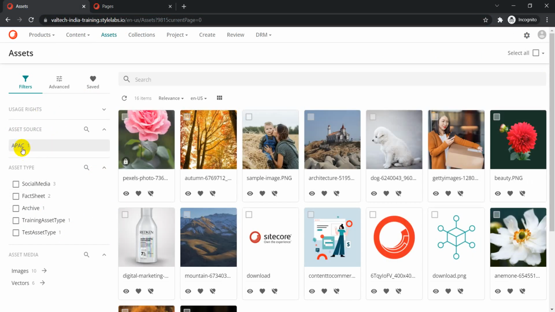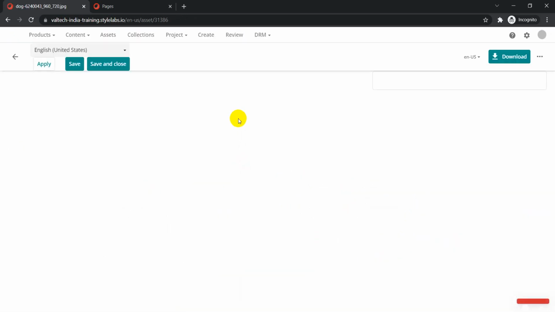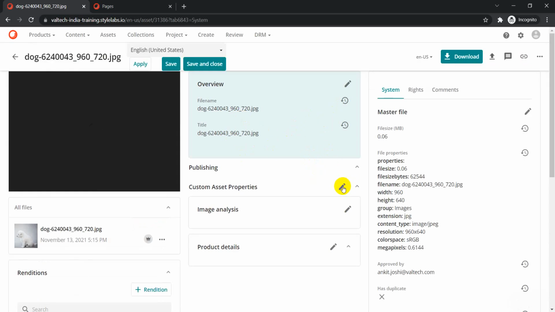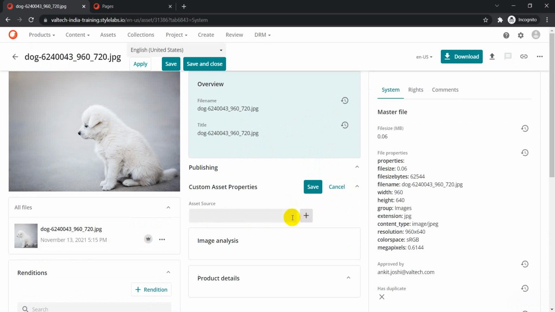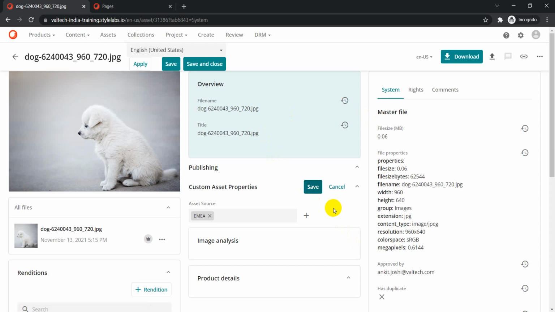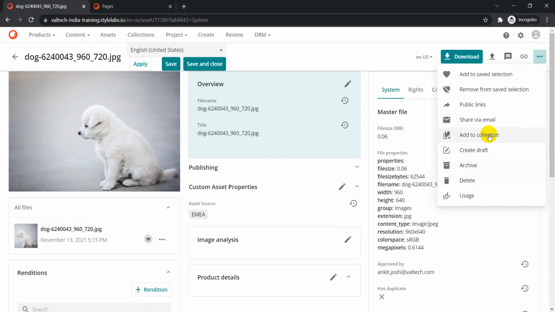As of now, out of all these assets, we have just one asset where APAC is configured as an asset source. But let's say, maybe let me go back to this dog here, and let me change the asset source for this specific asset detail page. So what I can do is go to custom asset properties and define a new source for that, maybe EMEA in this case. Click on OK, click on save, and once you do that, click on save.